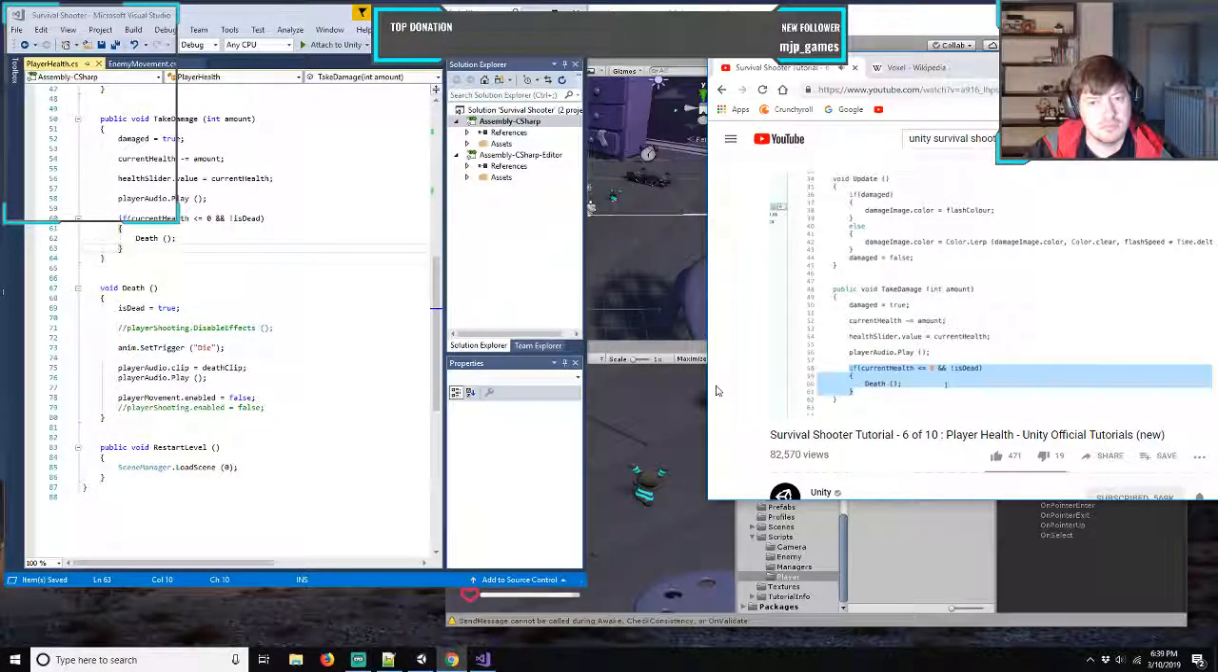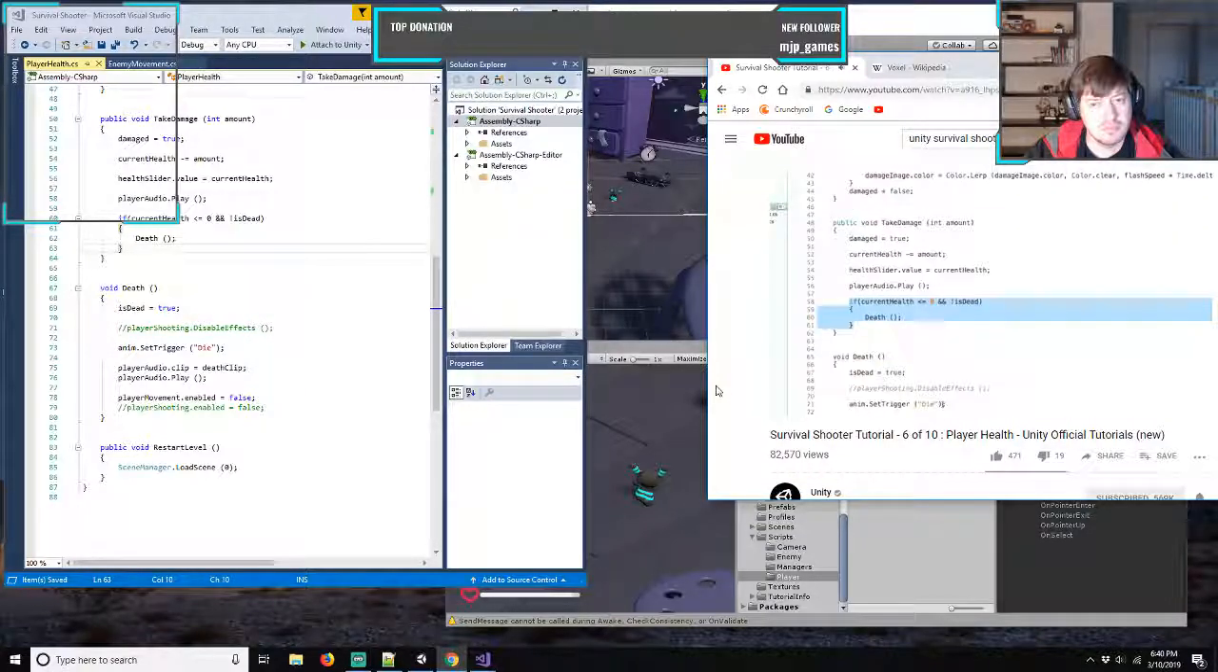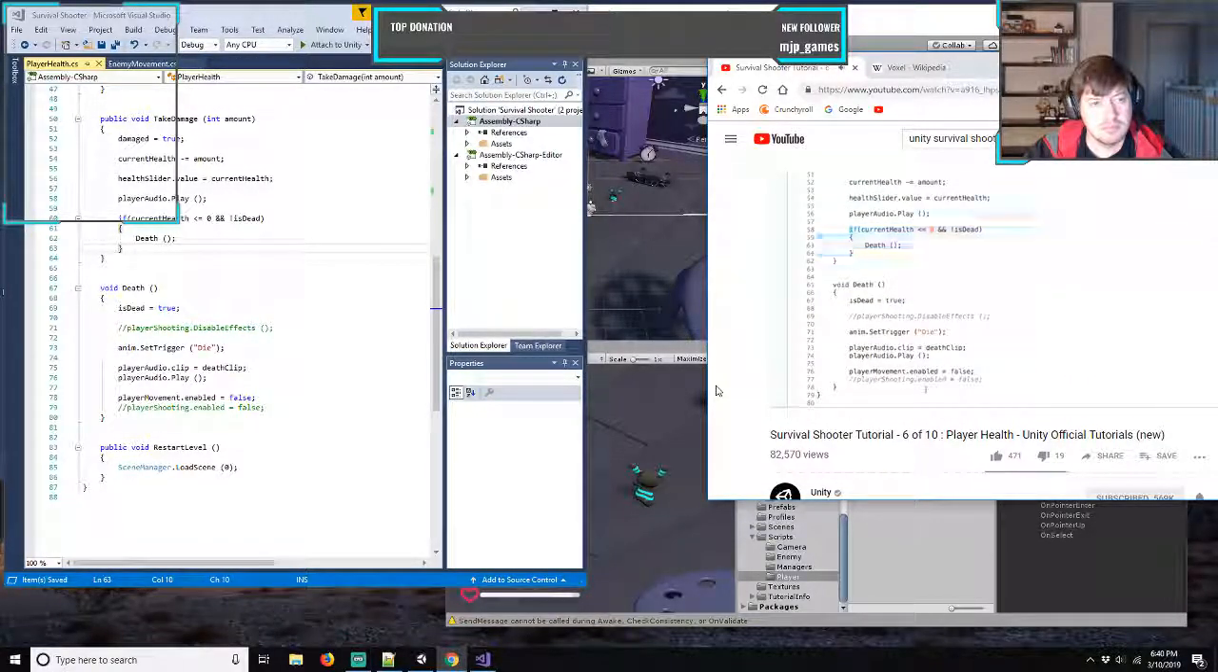So we're going to say, if their current health is now below or equal to 0, and they're not already dead, that's what 'and not is dead' means, make them dead. Because there's no sense in making them dead if they're already dead. And if that happens, we're going to call a new function called death. Death is a function in this script, not built into Unity. It's actually the very next function we're going to look at. So if the health drops below 0, we call this death function.